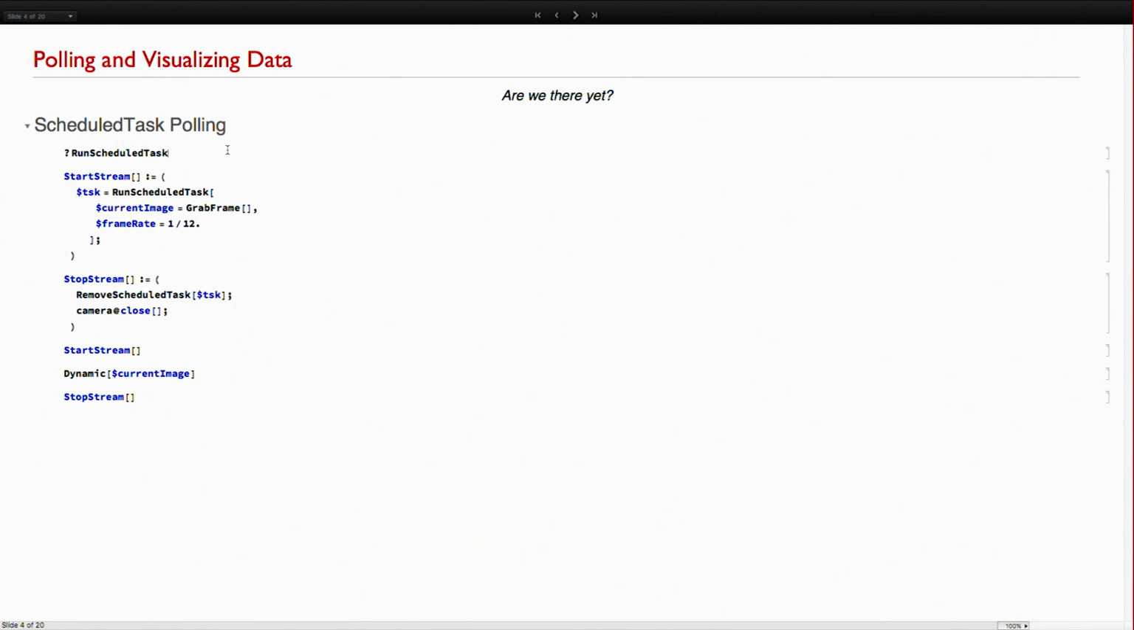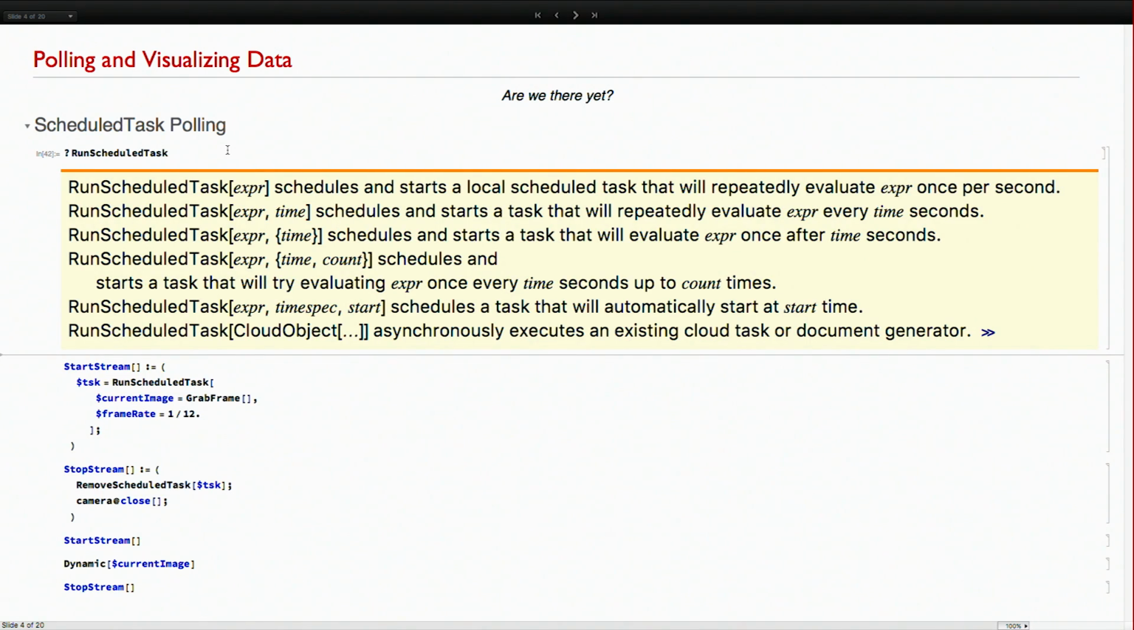There's a function called ScheduledTask in Mathematica, so you can run scheduled tasks here. Basically it says this expression just keeps getting evaluated. We'll choose to keep evaluating it 12 times a second. So I start my camera stream here, and it's as simple as grabbing my single frame and storing it in a $CurrentImage variable. And how often does it repeat? Well, I want it to repeat every 1/12 of a second.